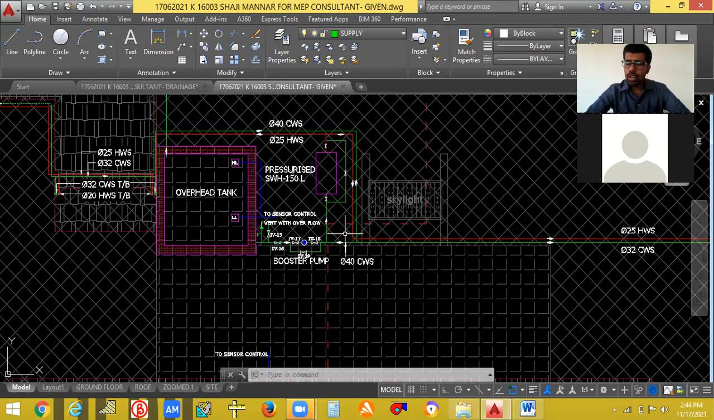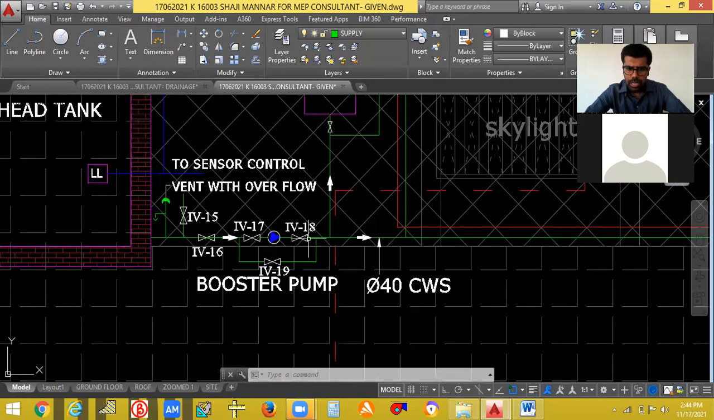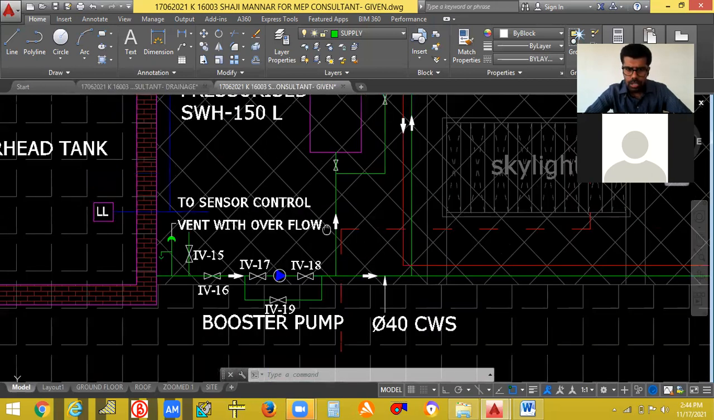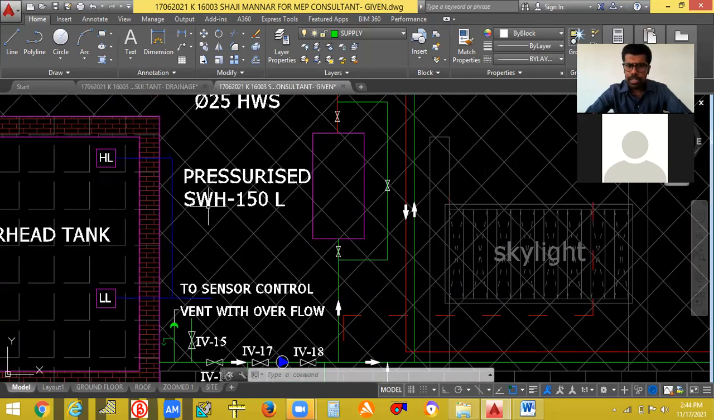And we know that we need hot water also. So this one connection from this main line will be going to this pressurized SWH, meaning solar water heater, of 150 liter. So you know how to calculate the capacity of the solar water heater also. I have already taught it. So here also you just give a bypass valve.